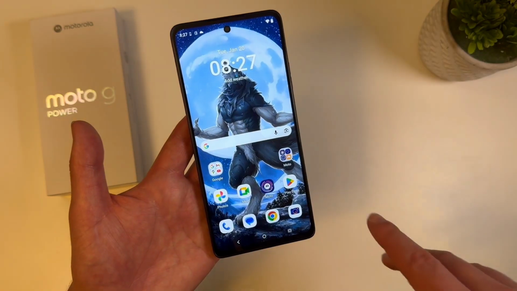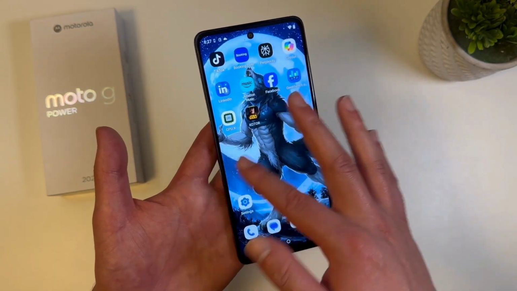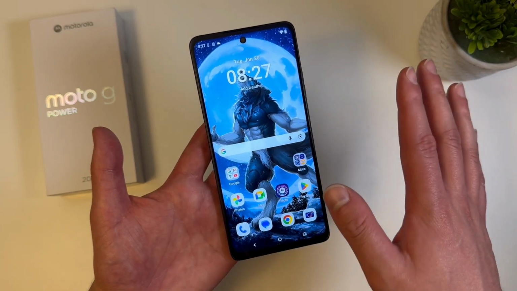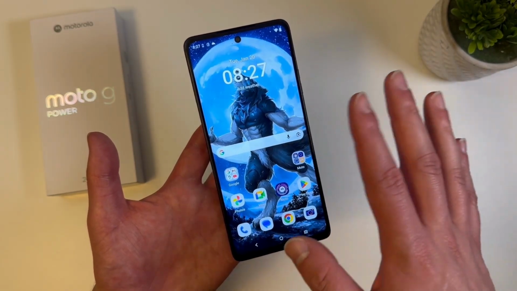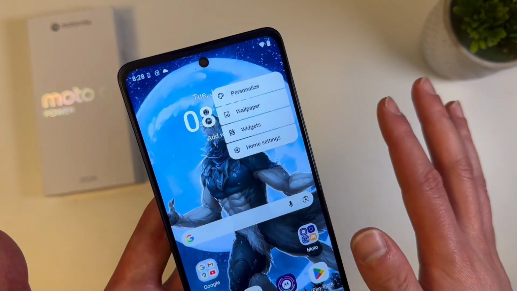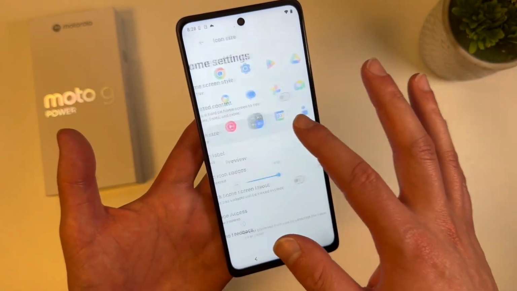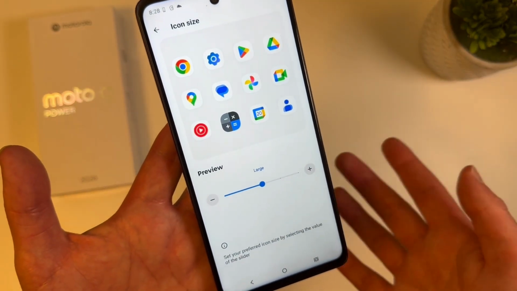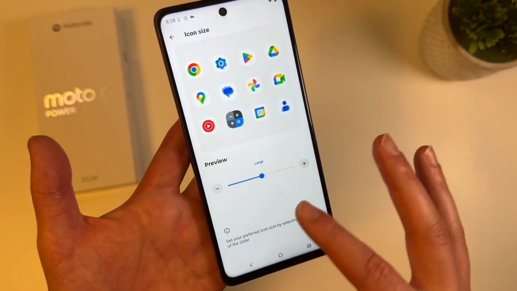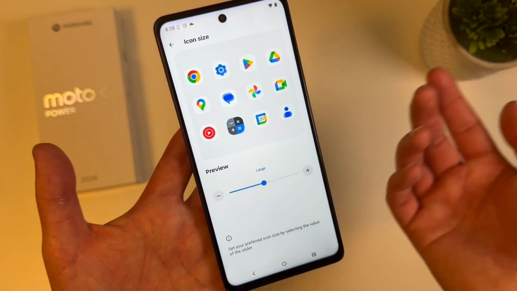In addition to this, you can also change the icon size. So that's going to be in a slightly different spot. So back on the home screen, what we're going to do is go to that home screen settings area. So press and hold your finger on a blank spot. Then from here, go to home settings. And then from here, go to where it says icon size. And you can change this. So by default, it's going to be right in the middle. You can make it really big or really small. So it is, of course, up to you.